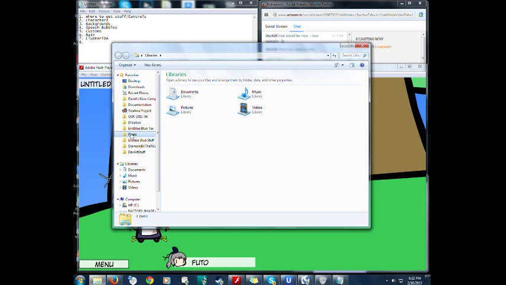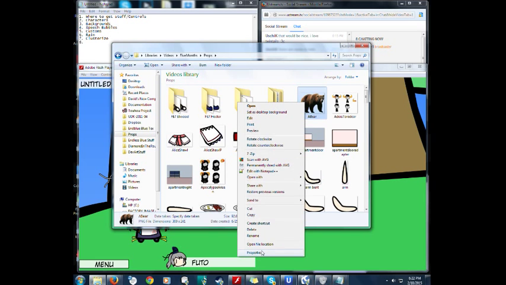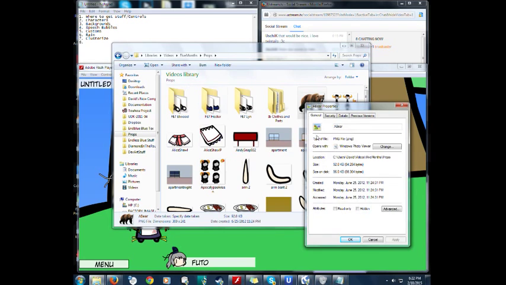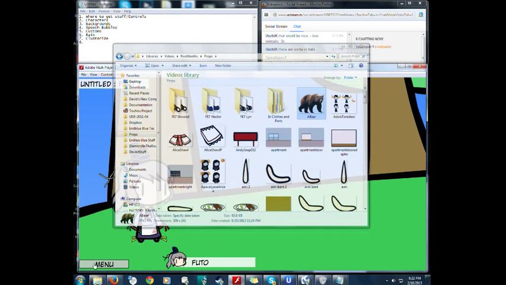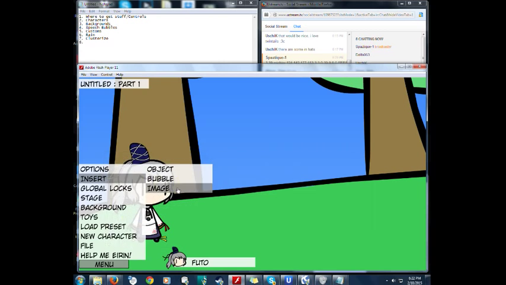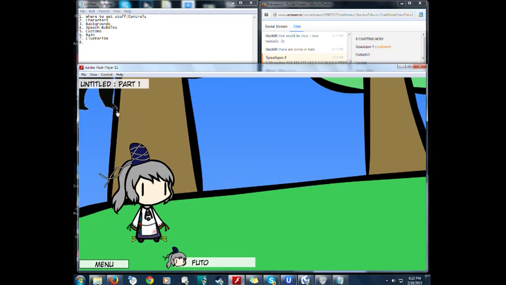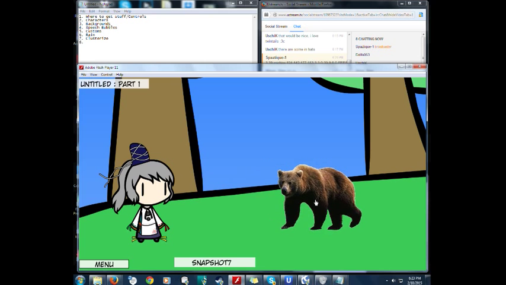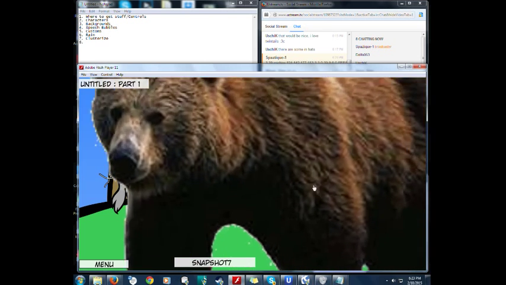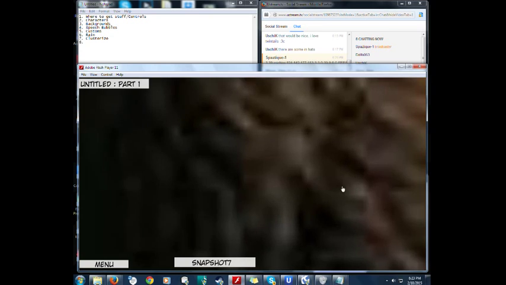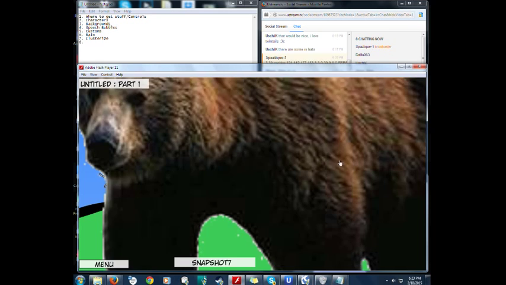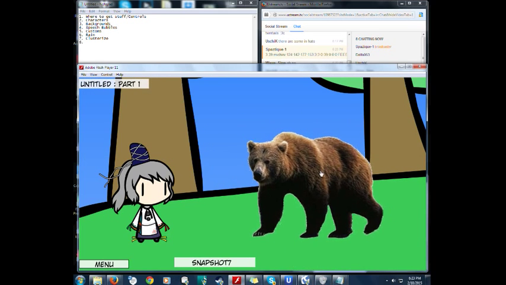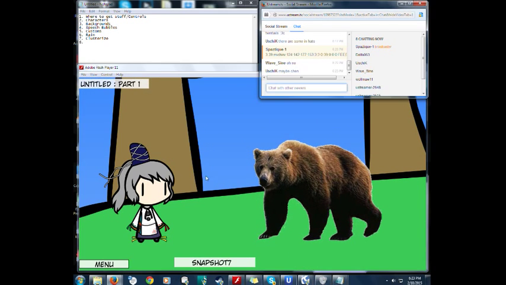Anyway, custom props. If you have your prop in your main folder, you can just type it in. But if you have it in another folder, you can go to security, object name. Copy this. I've named it a bear. Insert image a bear.png. PNGs have transparency support. Also, one thing to remember about PNGs, they get blurrier the bigger you make them. I'm a bear! Let's see. Actually, oh, no, I thought Roll was a bear.